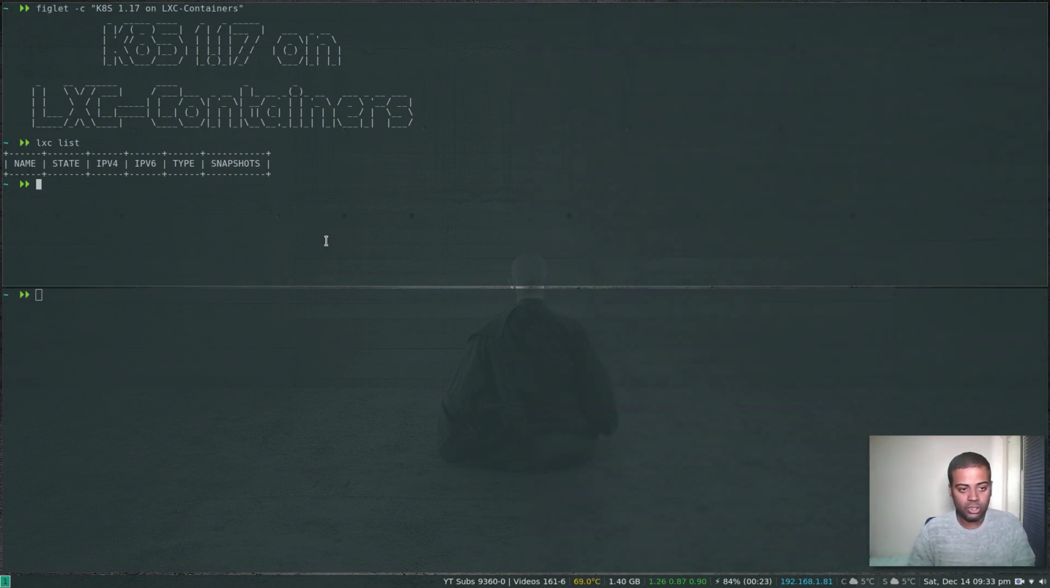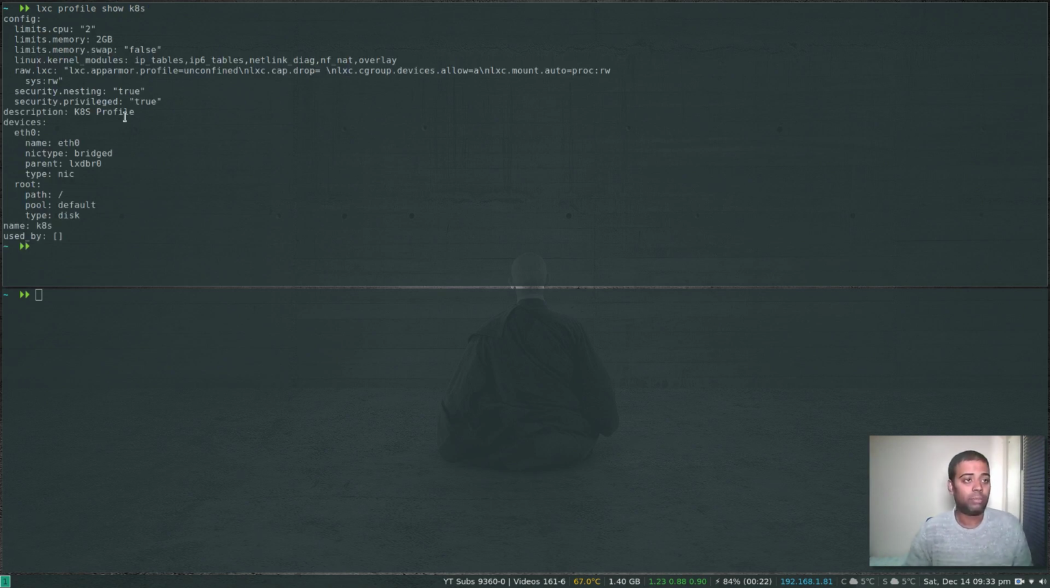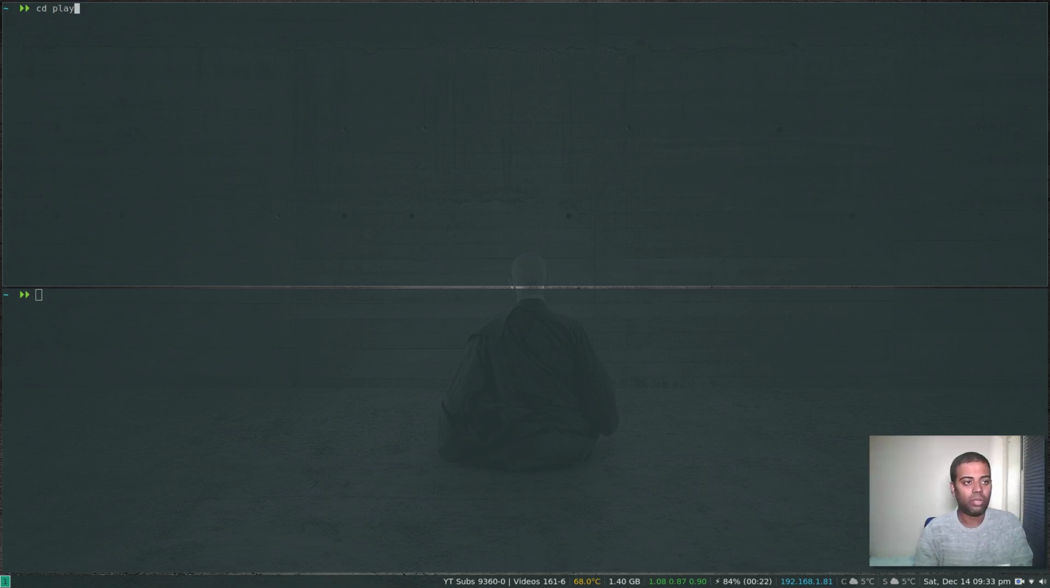I haven't got any LXC machines. lxc profile list. I already have my K8s profile, and if I run lxc profile show k8s, that's my profile. I'm setting the CPU. All the LXC containers I'm creating using this K8s profile will have 2 CPU, 2 gig of memory, some kernel modules enabled and so on. Nested security with privileged and everything is turned on. Okay, so that's the profile, and I'm going to clone my Kubernetes repository.